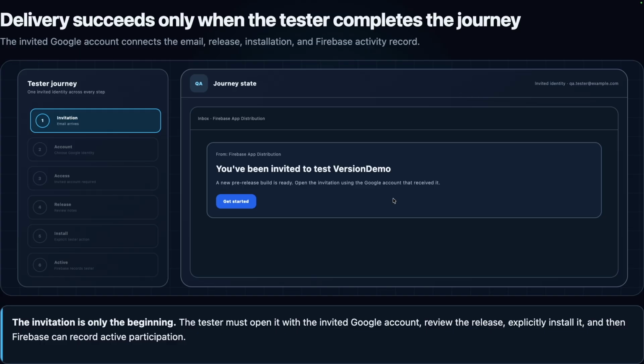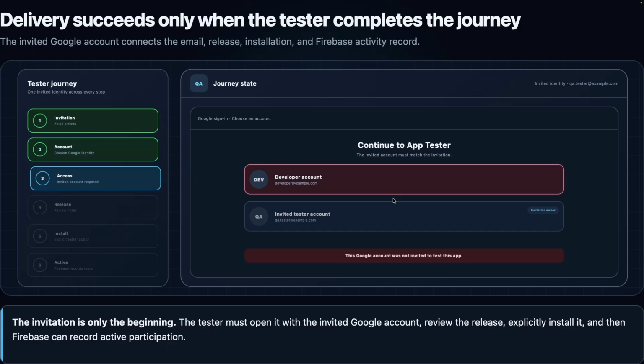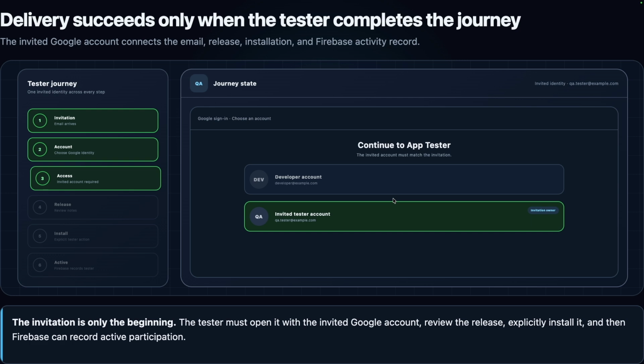Usually the tester first receives an invitation email from Firebase. The APK is available, but it is not installed automatically. When the tester opens the invitation, Google asks which account should continue to App Tester. If the tester selects an account that is not invited, then Firebase blocks the access. The selected account must match the invitation. The tester now selects the correct invited account and Firebase allows them to continue.